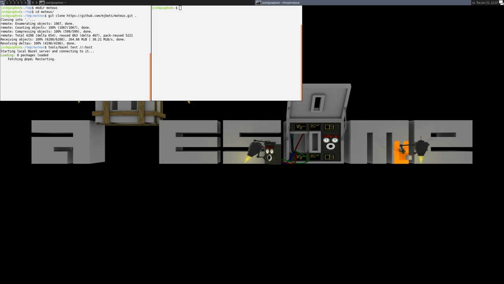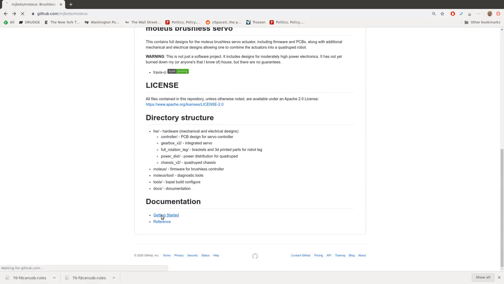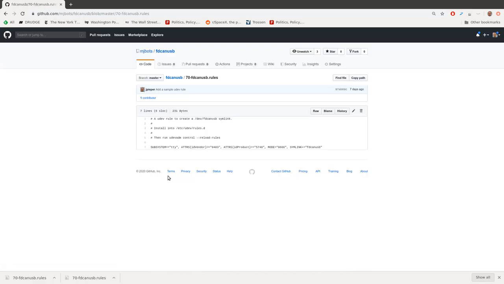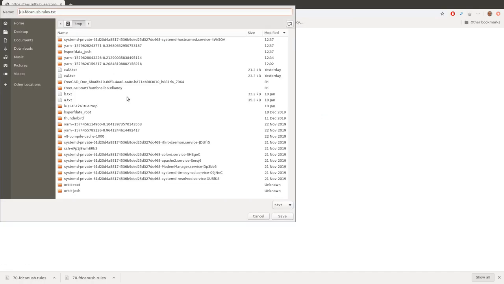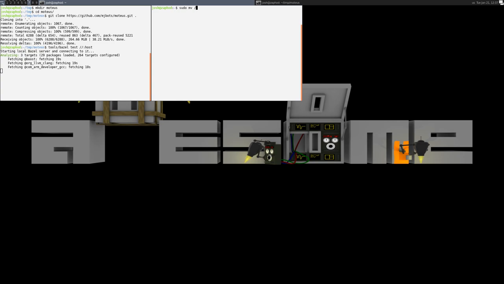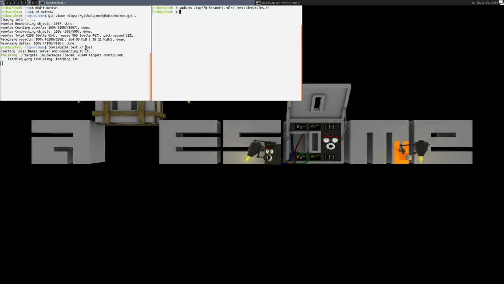While that is building, we can set up the FDCAN USB device. To do that, we'll look at the getting started guide from the documentation, which has a link to the FDCAN USB UDEV rule right here, which when installed will symlink the FDCAN USB TTY device to /dev/fdcanusb. So let's get the raw version of that file, save it to disk at some temporary location, and then we'll move it into place. Once it is moved into place, we can follow its instructions to reload the UDEV rules. Right here is the command. Perfect. Now if we look at /dev, there should be an fdcanusb device, which there is.